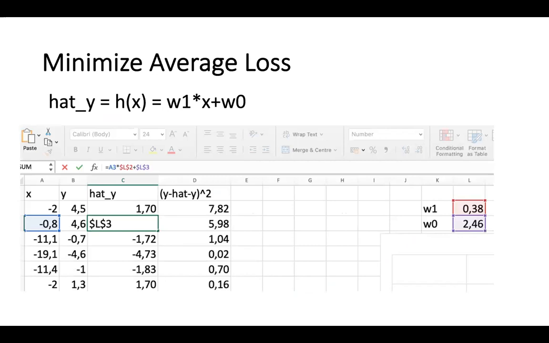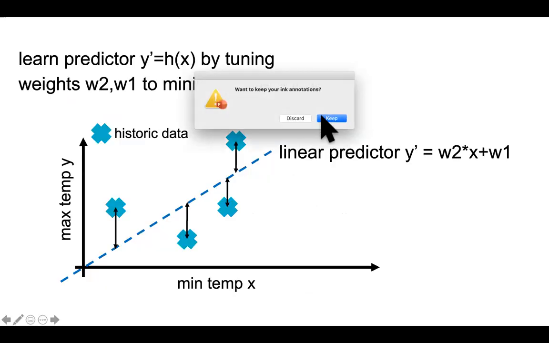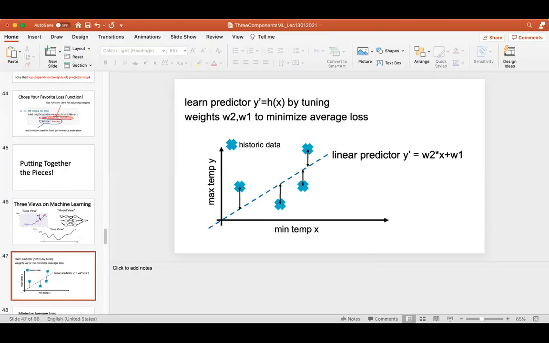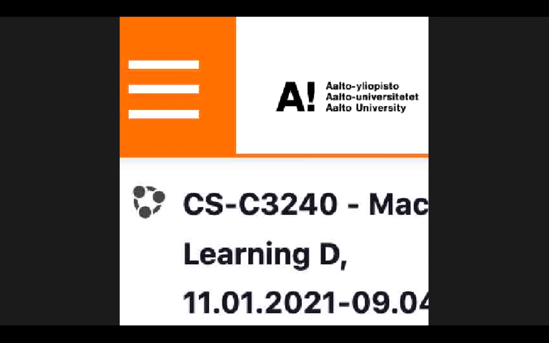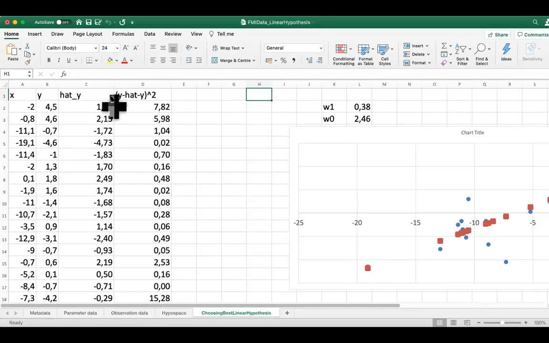So let's look at one example. And now comes the promised machine learning in a spreadsheet demo. Just a second, I need to change the screen sharing. So can you now see my spreadsheet program? Yes, very good, thanks a lot.